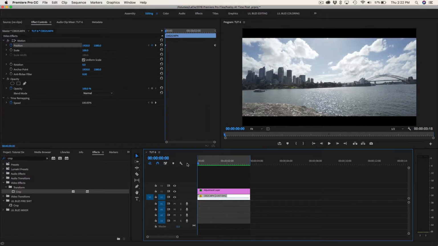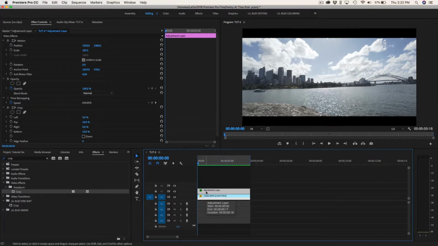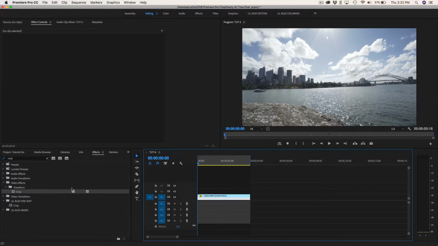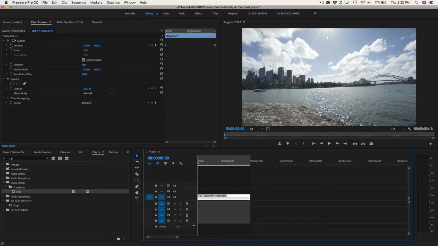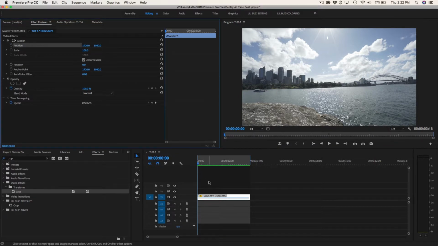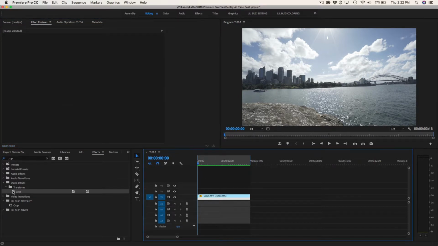Alright, so now that we just did it the right way, I'm going to show you the wrong way, and that's without the adjustment layer. So we're going to delete the adjustment layer, and you're probably saying, well, why can't we just put the crop directly on? I'm actually going to just delete these keyframes real quick too so that we don't get confused. You're probably just saying, why can't I just put the crop directly on the clip itself? Screw the adjustment layer, I don't want to use that. Well, I'll show you guys why right now.